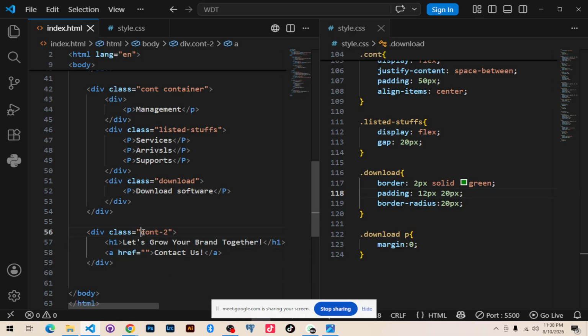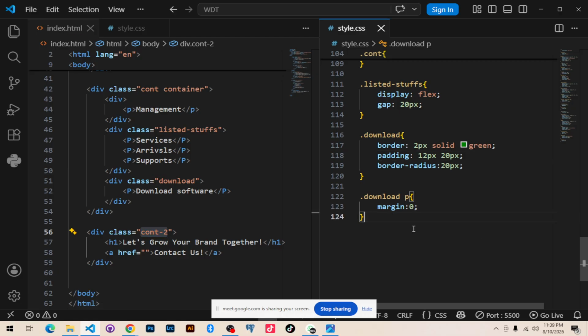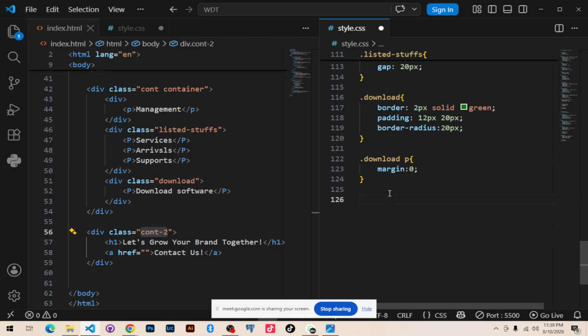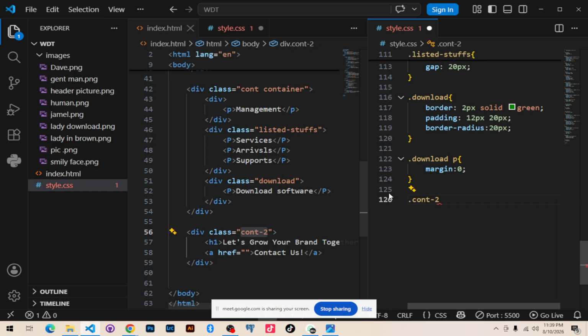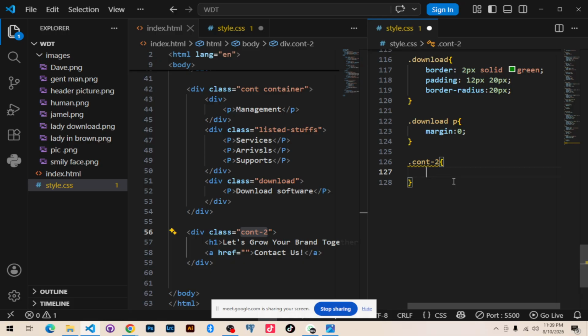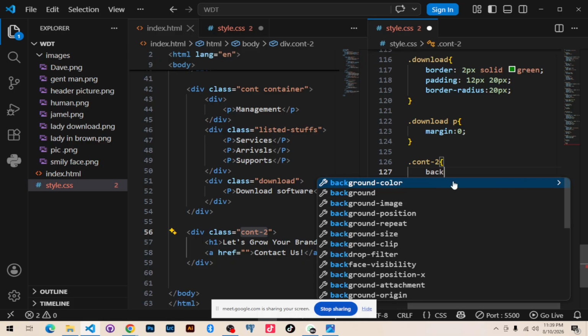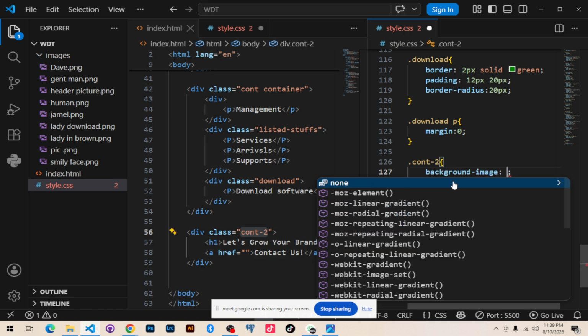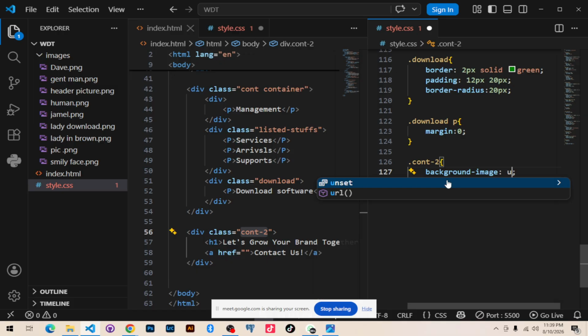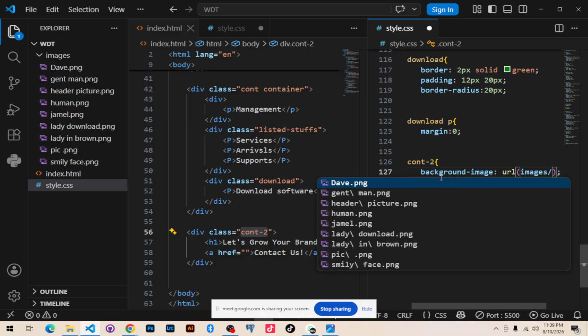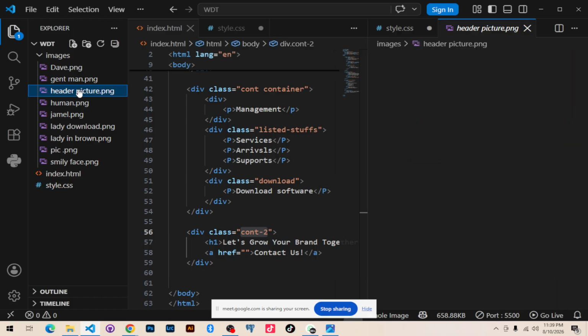So this class called cont2, Control plus C to copy that class name. Let's come down. Let's paste. Alright, we're going to give it a background image. Then we say URL, bracket open, bracket close. We say images, and what image are we picking? Is it this?